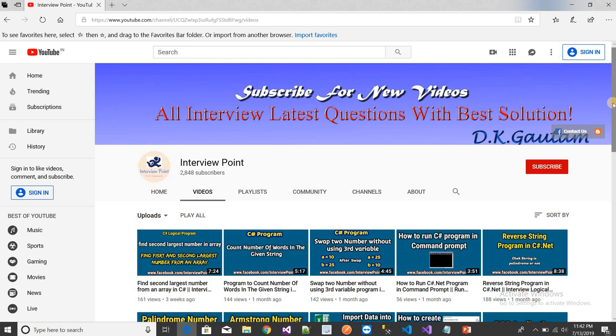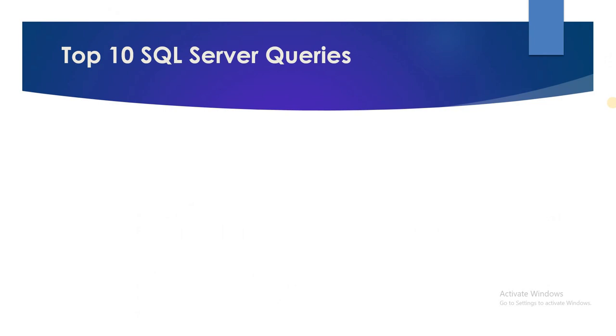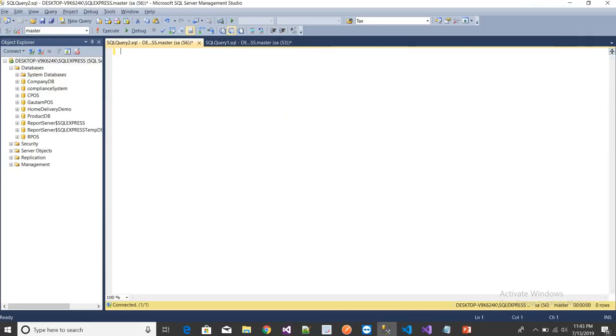Okay, so now let's get started. My first query is: write a query to get the second highest salary from the employee table. Before starting this, I first need to create some tables and a database. So I'm just going to create the database and tables and will work on this query. Okay. I have some script ready, so I'm just going to paste it here.